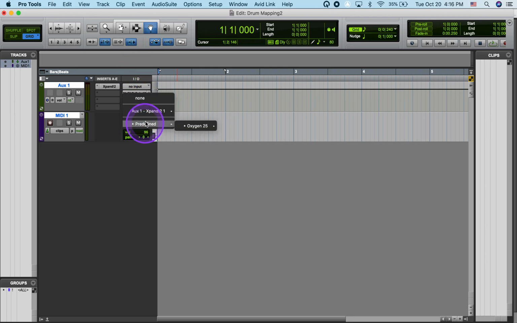Then from here I'm going to choose my out channel 1 so that it matches what's being done in Expand. So then when I hit record enable, if I play off the keyboard, I'm ready to go, and I'm going to record the MIDI data right on this track here.